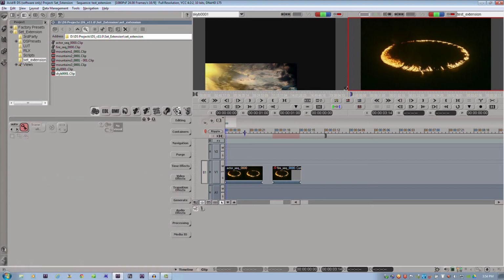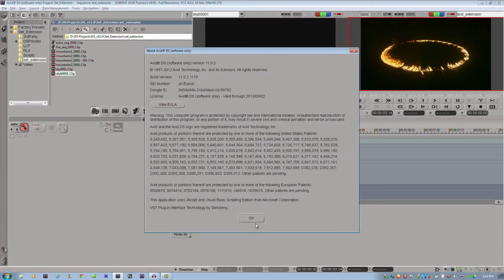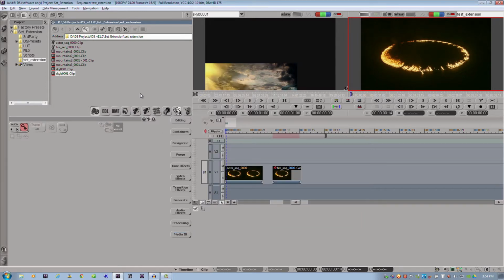So the first thing you need to know is the system requirements. Your DS will need to be running 11.02 or higher for connection to work. And as expected, the RAM requirements will increase as well. So if you're planning on running Fusion and DS at the same time, a good starting point is 24 gigs of RAM. And of course, the more the better if your budget allows it.